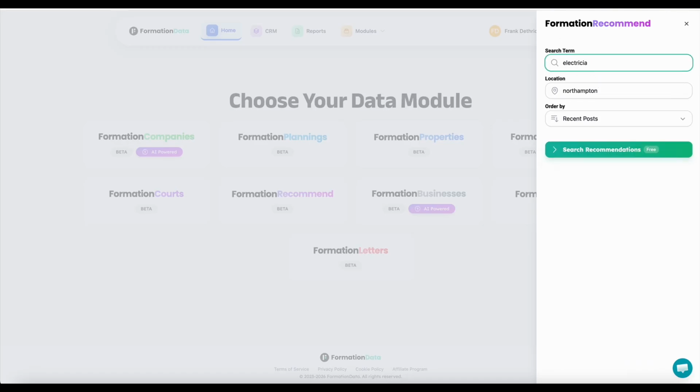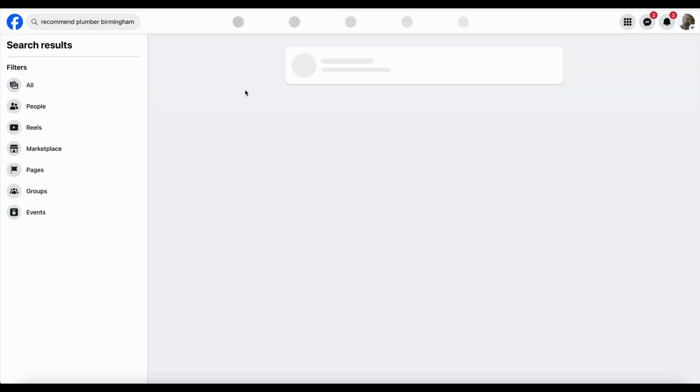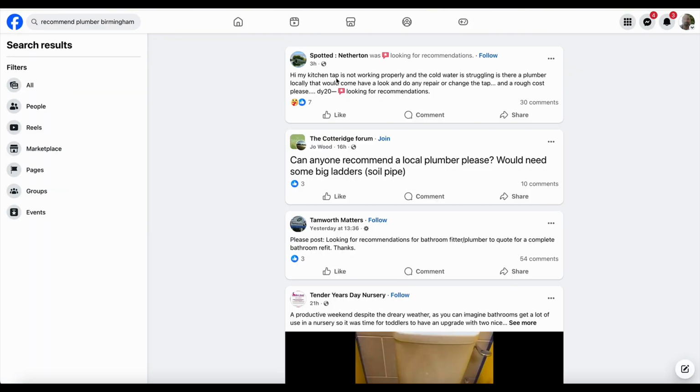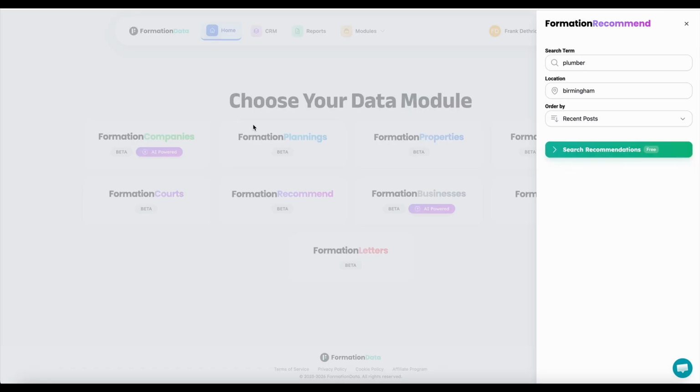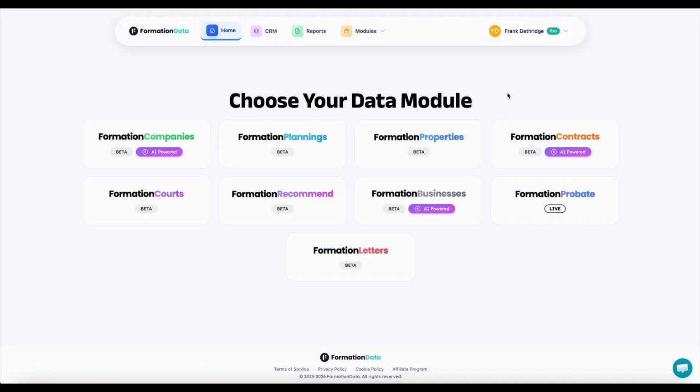Let's try plumber, and we'll try Birmingham. Hi, my kitchen tap is not working properly and the cold water is struggling. Again, looking for a plumber recommendation. Can anyone recommend a local plumber, please? Looking for recommendations on a bathroom fitter / plumber. It's very, very good to find people who are searching for your service.